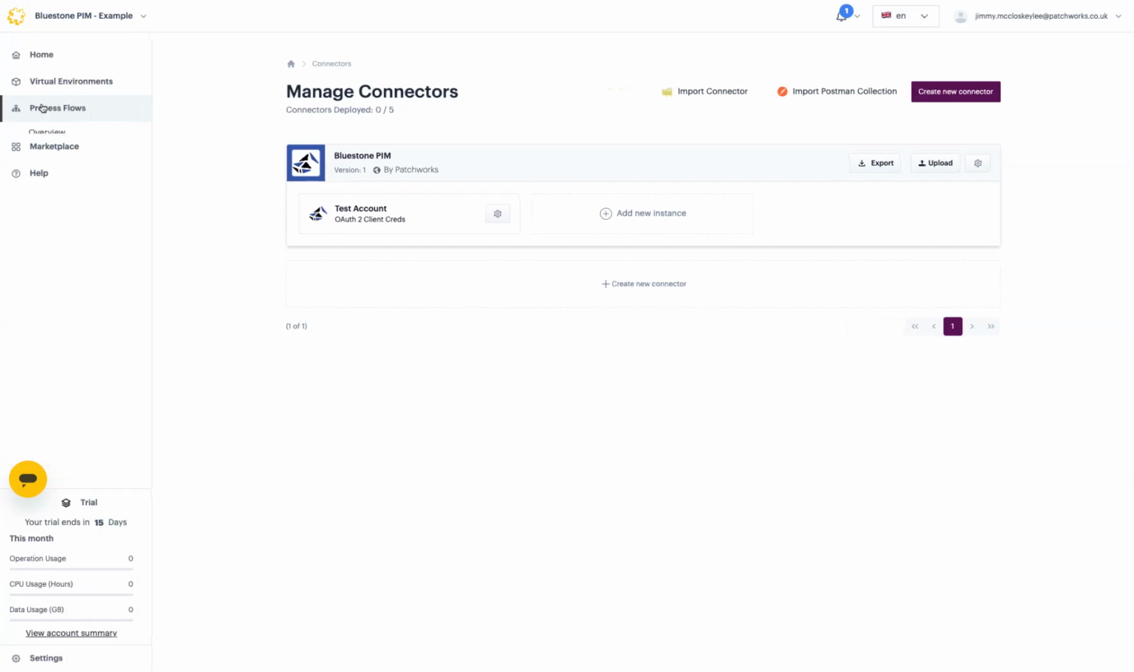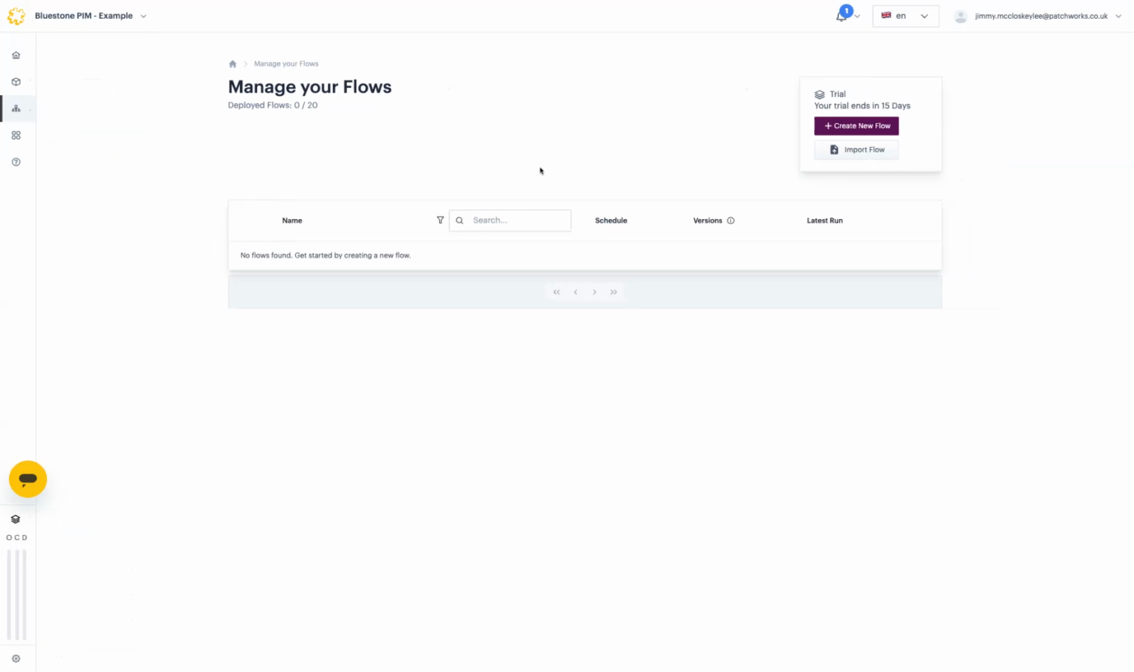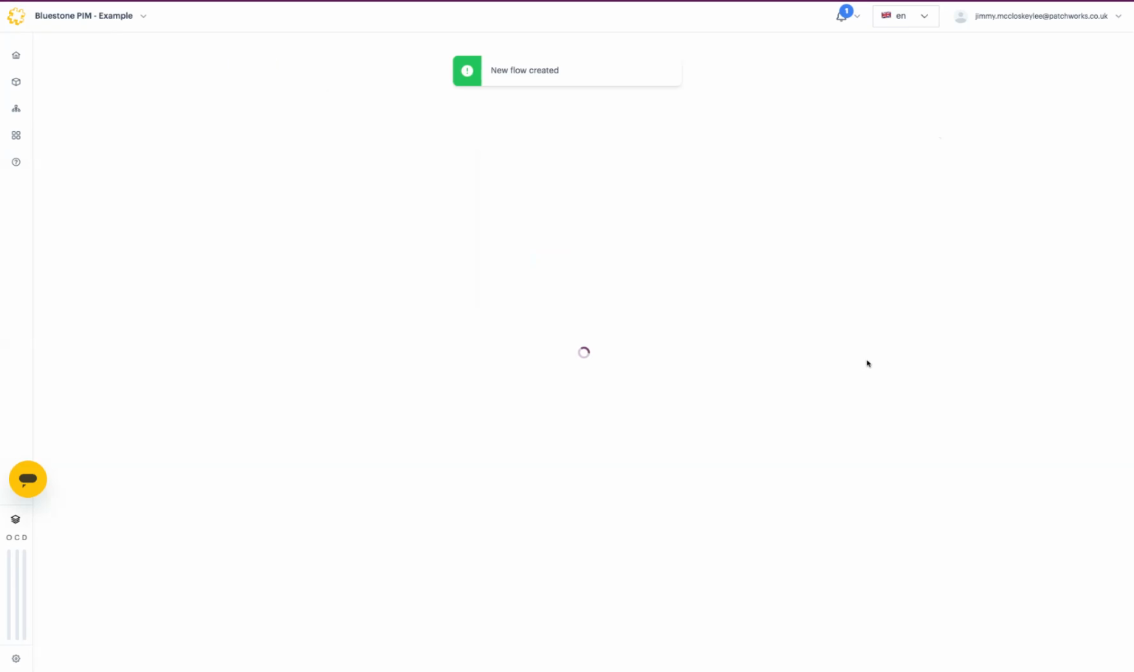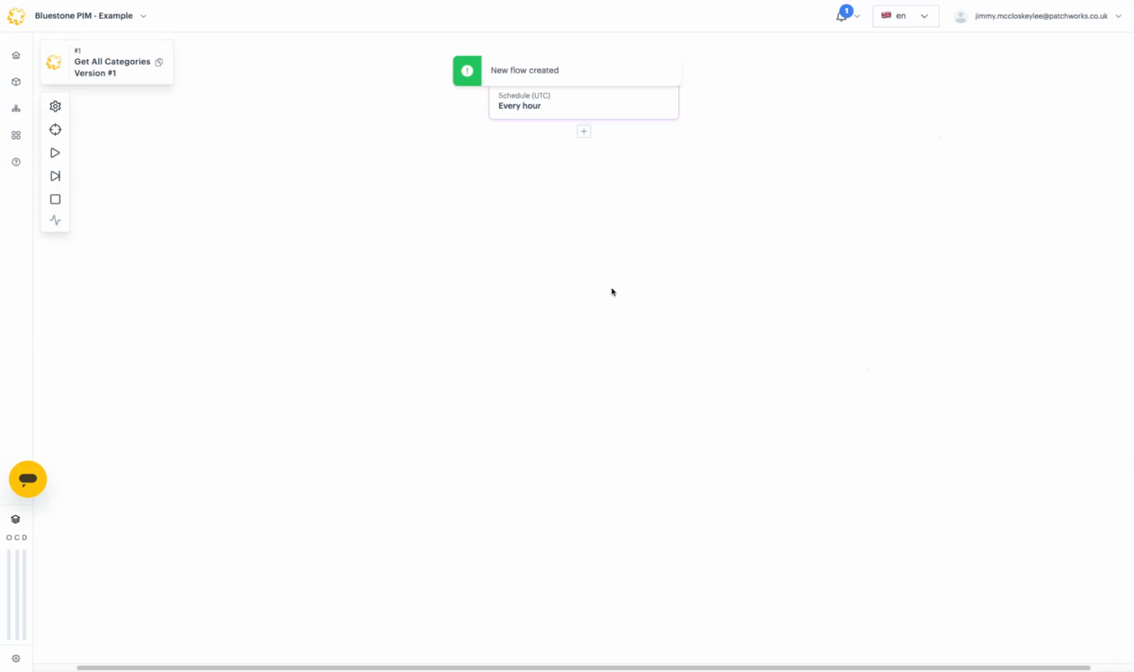This instance then allows us to connect in to Bluestone to be able to make API calls to pull and push data. So to do that, we use process flows. So you'll go into your process flow section, you will create your very first process flow. You'll call it, I know what I want to do right now, so maybe we'll get all categories. Give it a description if you want to, click create flow. Then we'll be on our canvas.